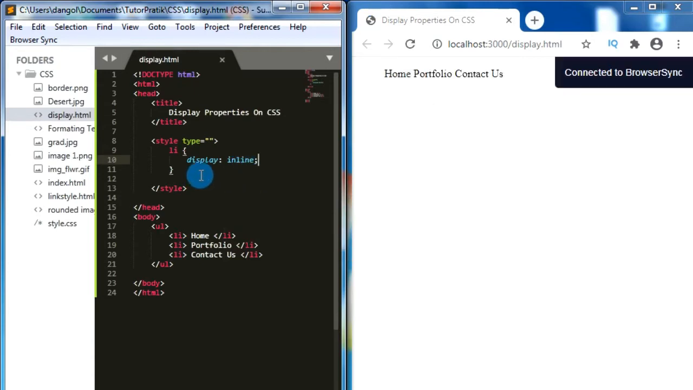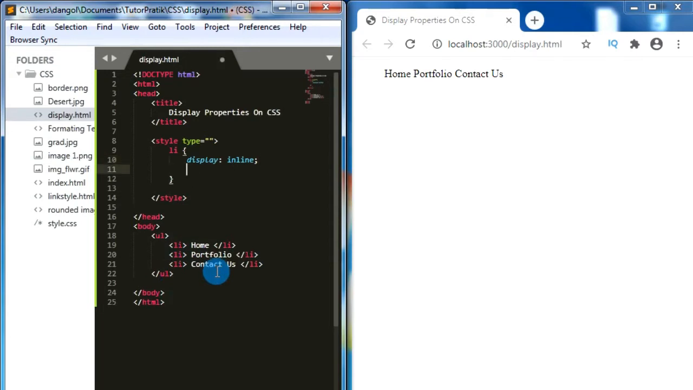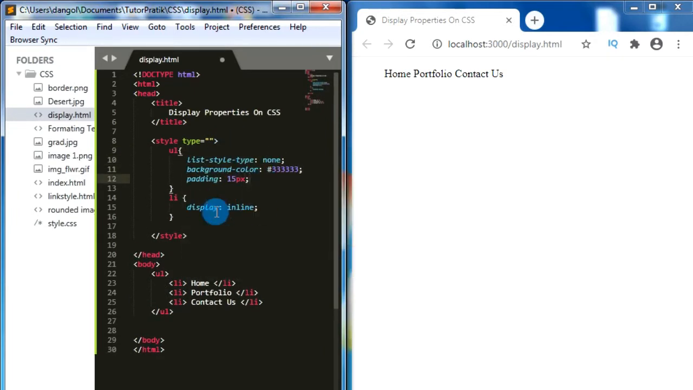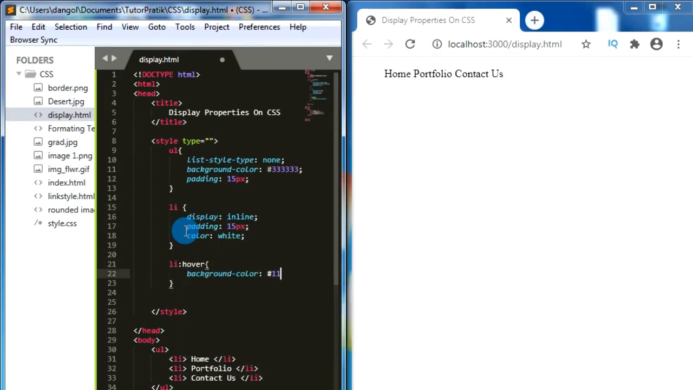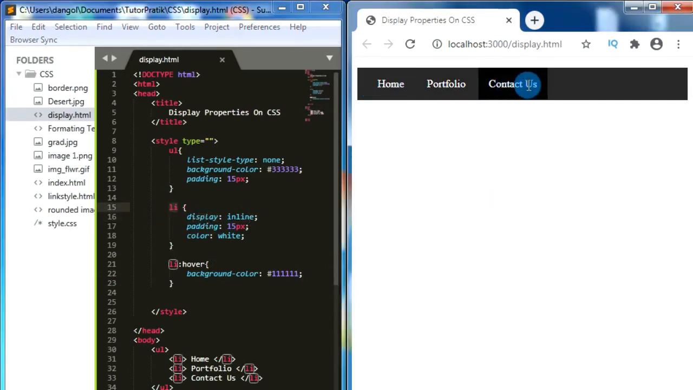Now we can see that when we change its display into inline, in our web page our list items' display style changes into inline. And for making these list items a menu, we can give some paddings and background colors. Here, by changing the display property into inline for our li elements, we can create these horizontal menu items.